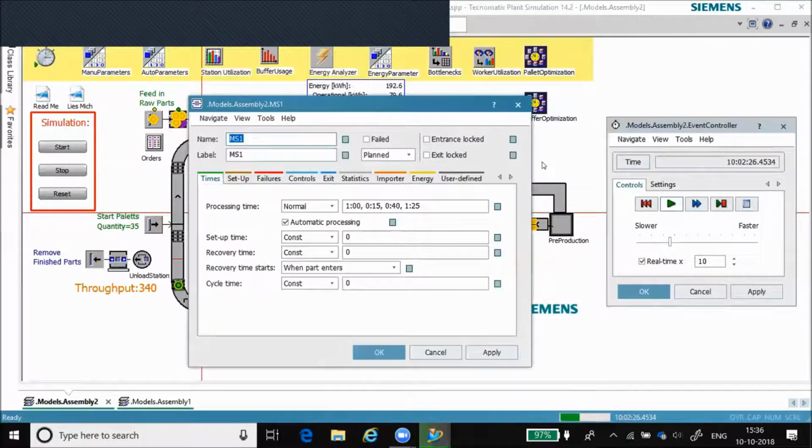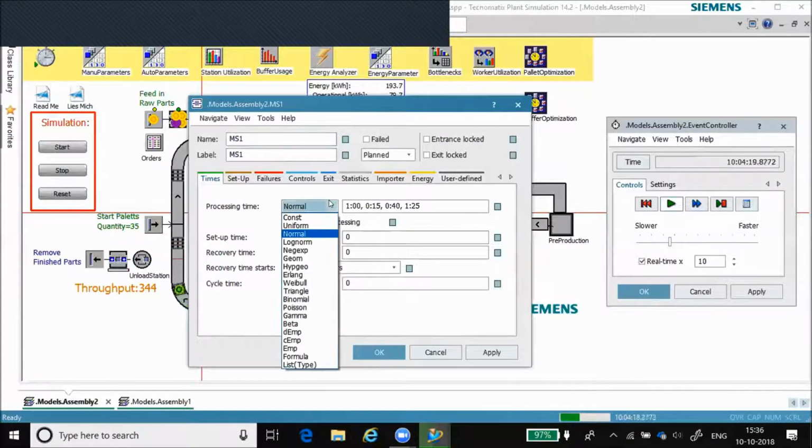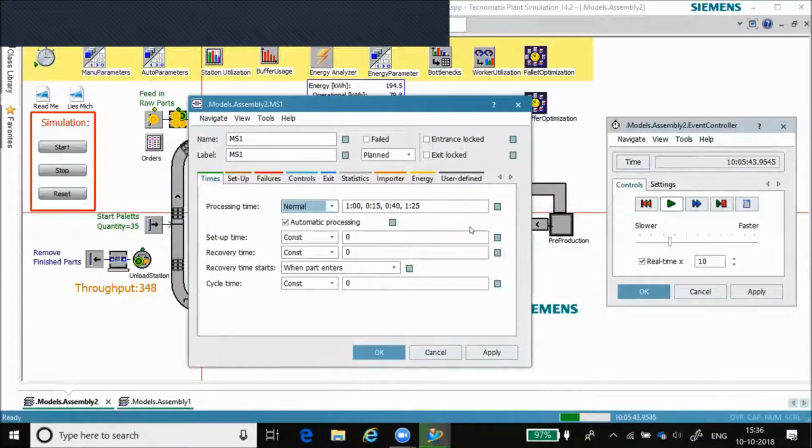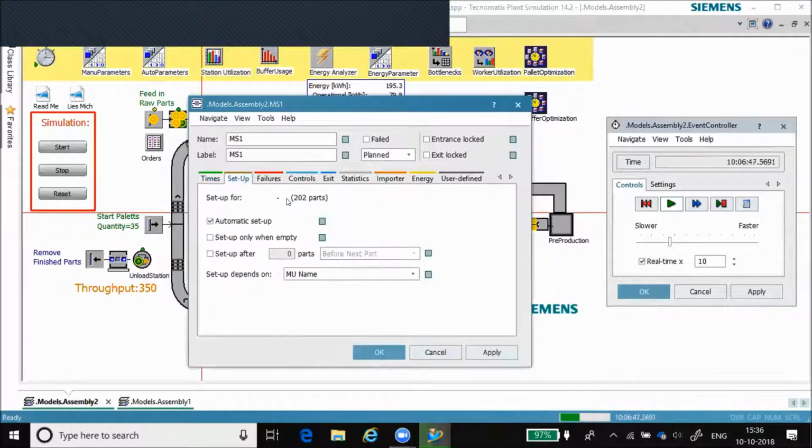One of the good things about this software is that the time need not be constant. For example, if you have a semi-automatic station, then your time will vary within a particular duration. So you can use this area to input that time based on a distribution. In our case, we have normal, so it varies between 1 minute to 1.25 minutes. Then you can also put in a setup time, recovery time, and any setup logic which is very specific to this particular machine, or very common, then you can set that up.